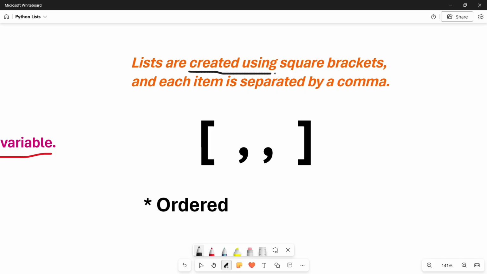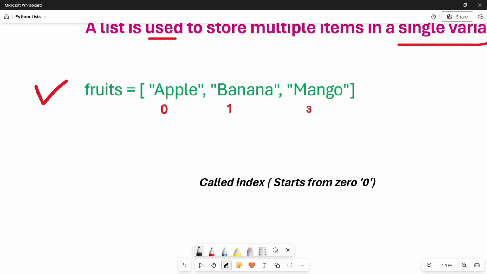Lists are created using square brackets, and each item is separated by a comma. One great thing about lists is that they are ordered. This means every item has a position called an index. Python starts counting from 0, not 1. So in this list, apple is at index 0, banana is at index 1, and mango is at index 2.